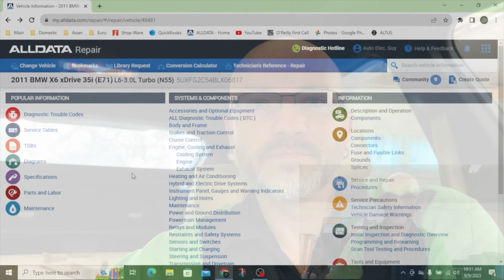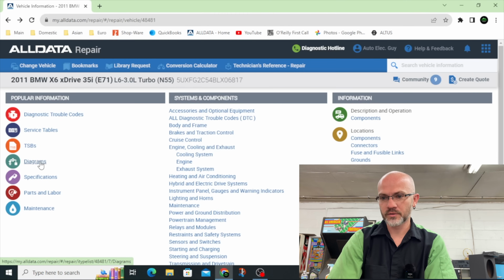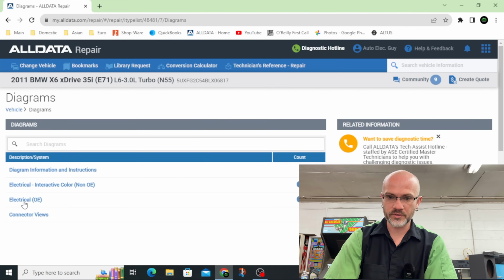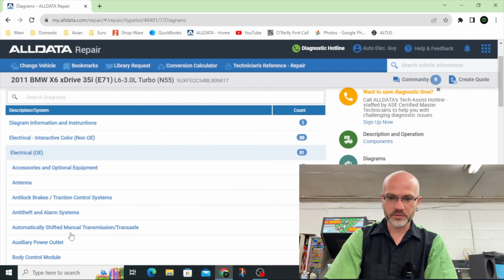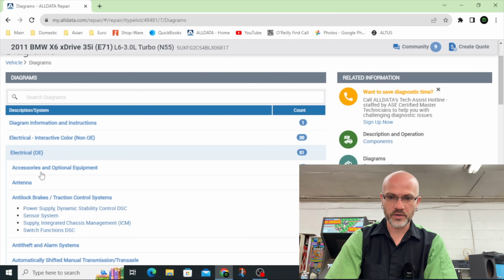So let's get the AllData pulled up, get some wiring diagrams, and see what this ABS module needs to talk. Alright, got the AllData pulled up here, and we're going to look at the wiring diagrams for this ABS module. So diagrams, and I'm going to be looking at the OE because I like OE diagrams. What can I say? Right here, DSC. We did have a couple of codes saying something about an ICM, so we might be looking at this also, but let's start with this DSC.